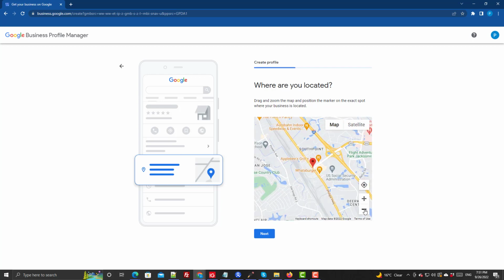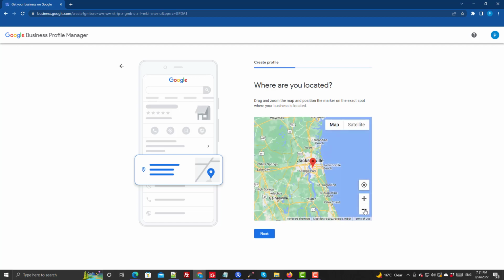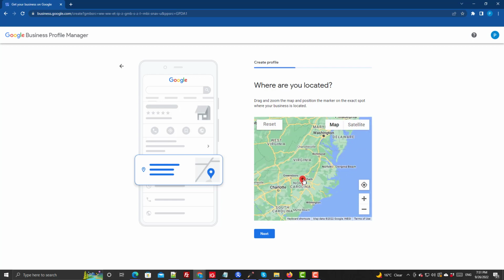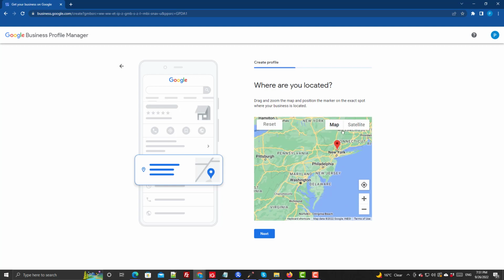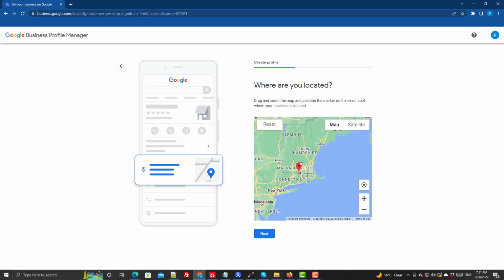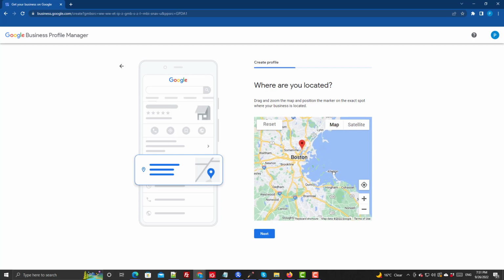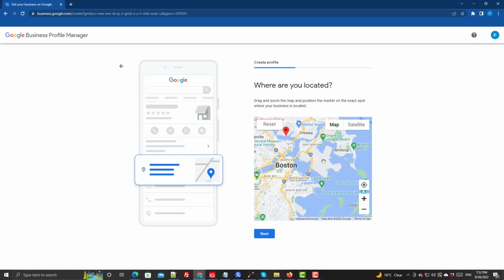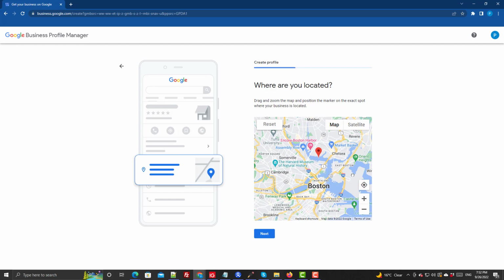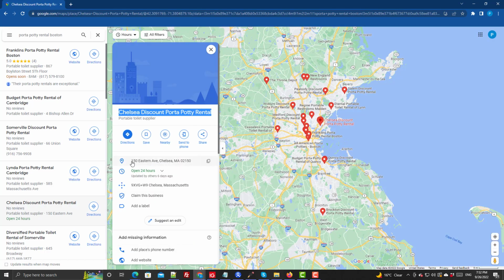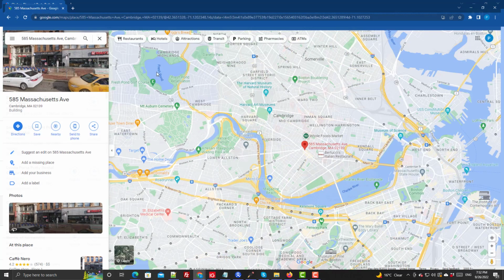So what I'm going to do is drag this pin all the way from Florida to Boston. We want to zoom in a bit here. This is where it gets slightly cumbersome, because we've got to manually locate the pin. So what we do here, we're going to have a look at the address. I'm going to copy that address and we'll come over here.